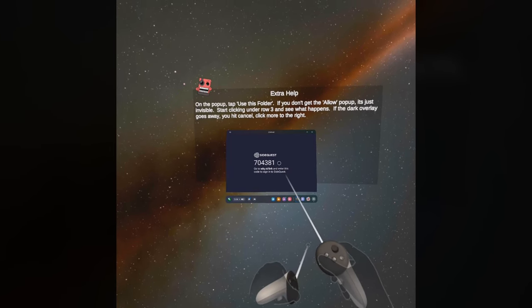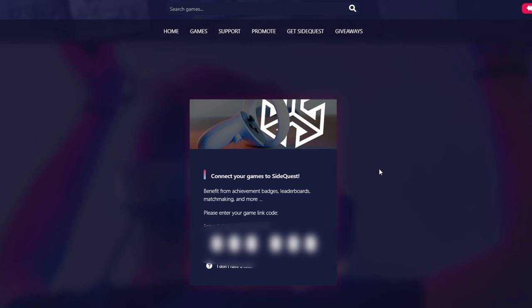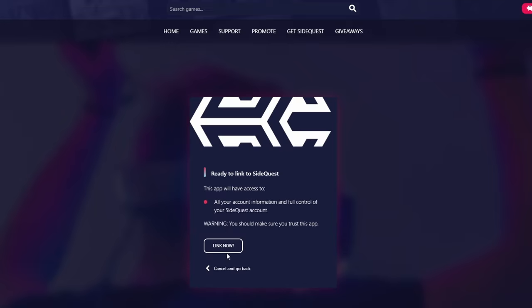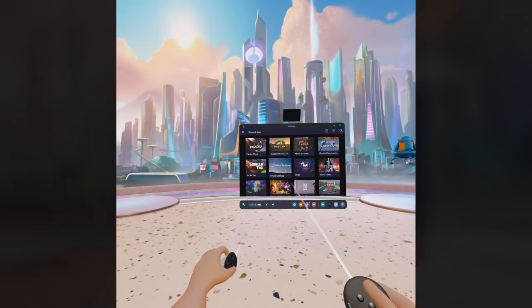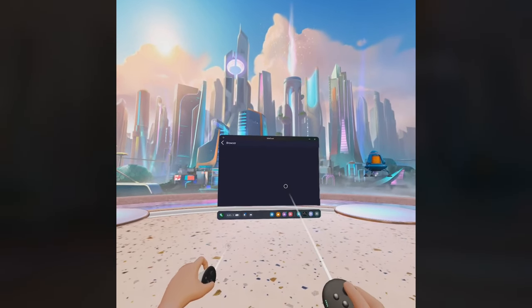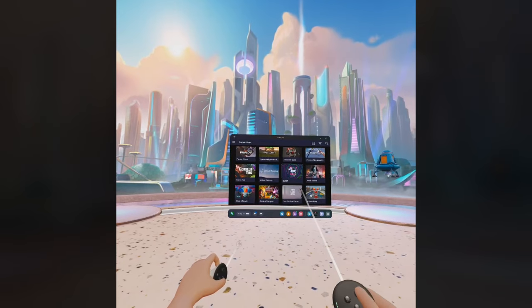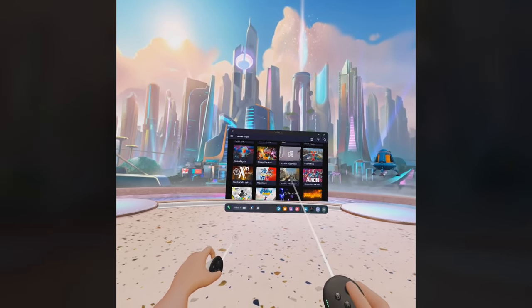You can input the code onto any device, including the Quest itself. So you can head over to the browser and log into SideQuest, and then head over to that link and put that number in, head back to SideQuest through unknown sources, and voila! Everything will work, and you can now use SideQuest on your Meta Quest 3 device.